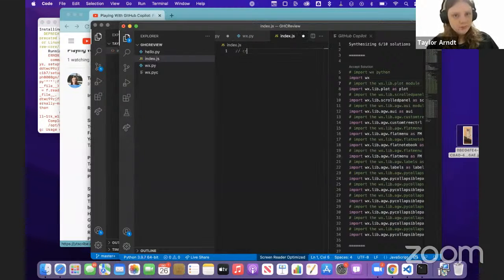Here we go. Create express receiver. So we're going to use our Express framework. Create express server. Const express equals require express.